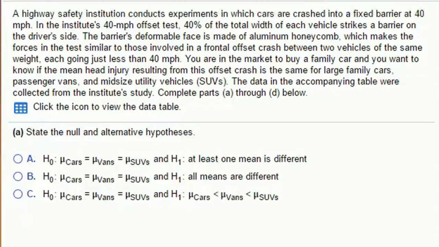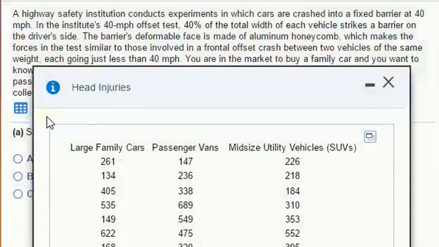You are in the market to buy a family car and want to know if the mean head injury resulting from the offset crash is the same for large family cars, passenger vans, and mid-size utility vehicles. Okay, the data in the accompanying table were collected. So let's open the table. Let's bring it into StatCrunch.